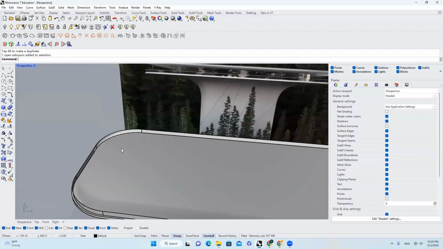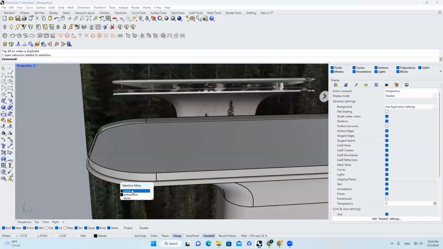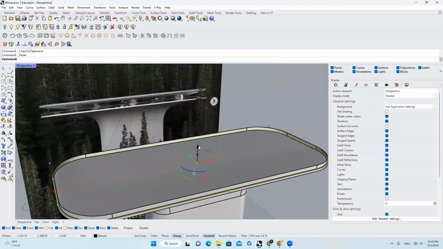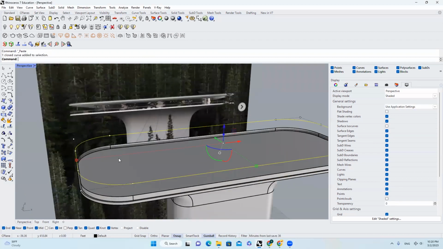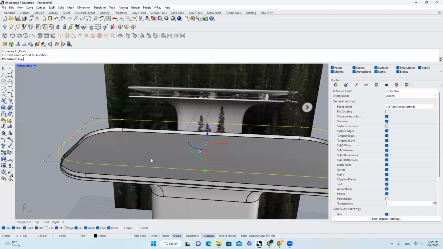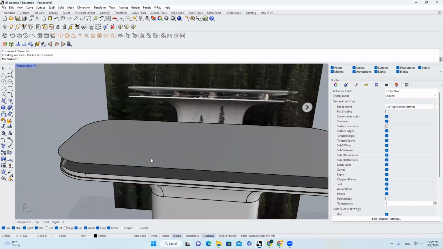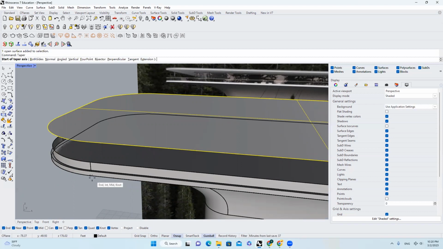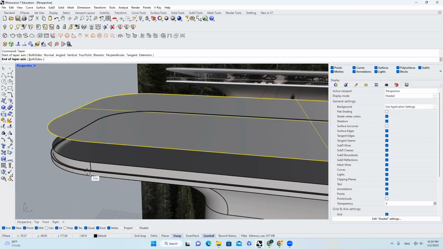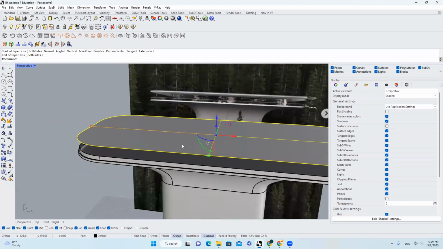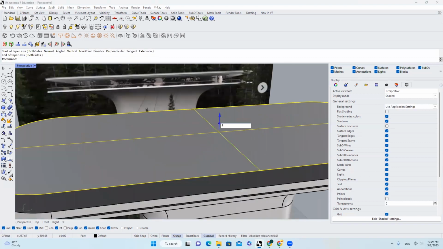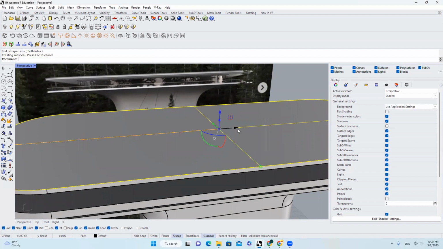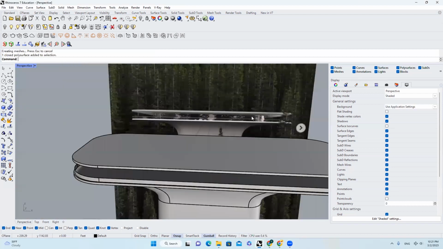I'll select this curve one more time, Control C, Control V, move it up for 12 feet. Then I will type in planar surface one more time, type in taper from here to here. It says 1.86 right here. Okay, so I'll just type in 1.86, hit enter. The last thing is this interior curtain wall.